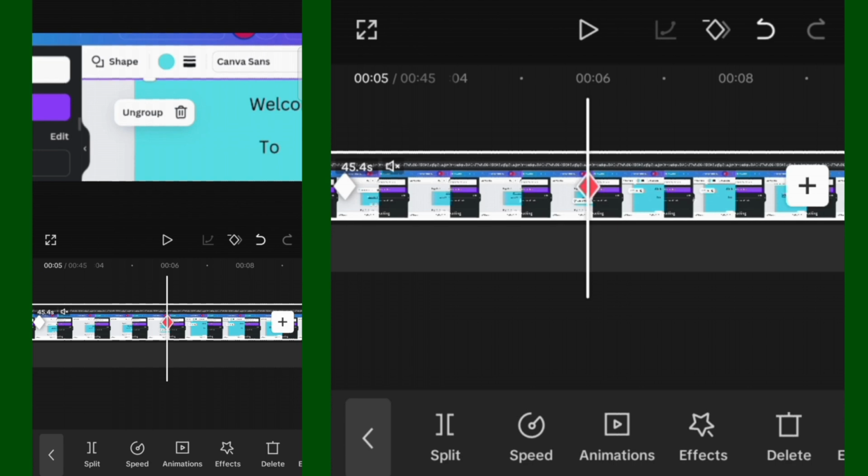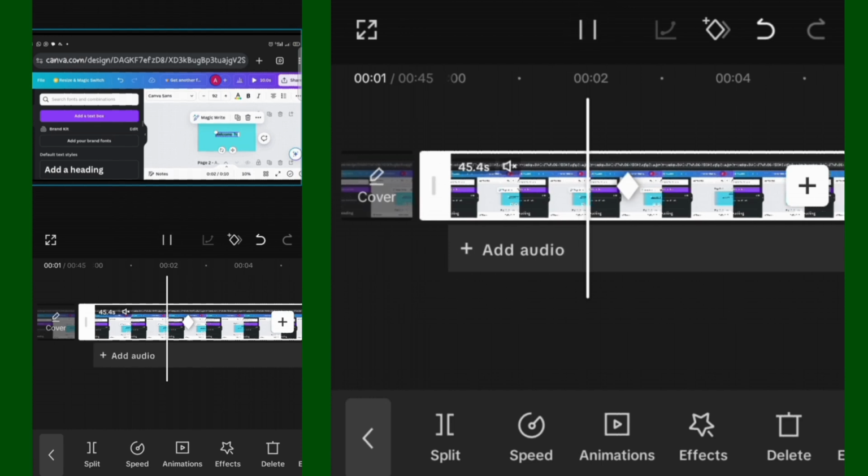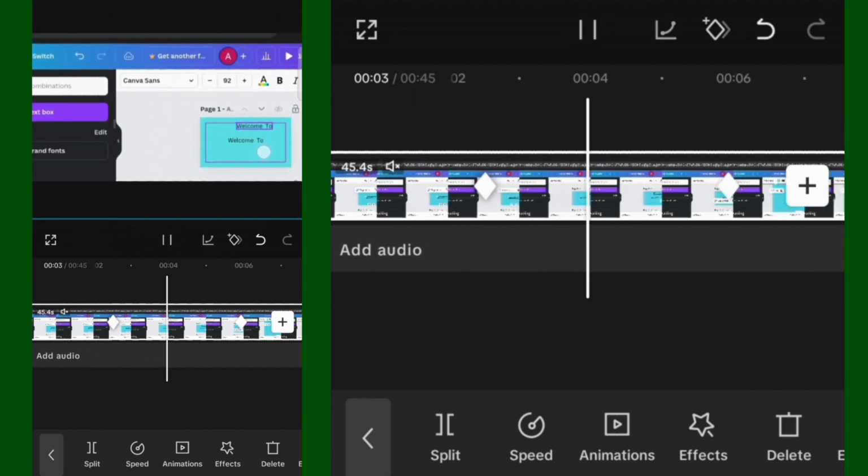Now, let me play it and see the effect. The effect is a bit slower.